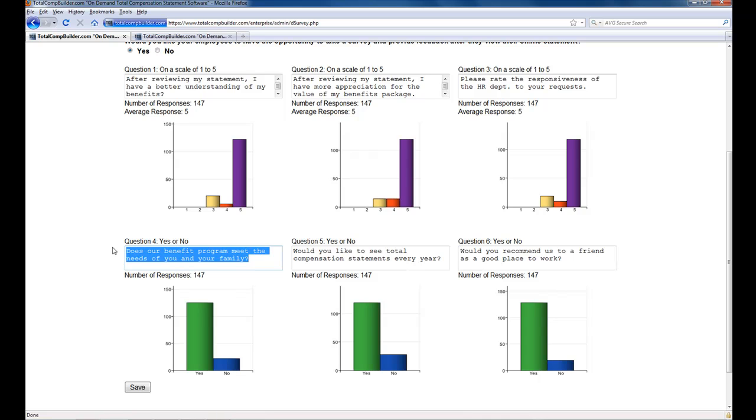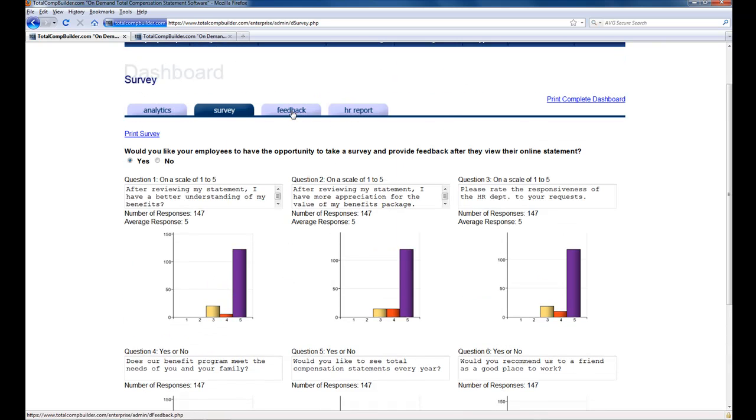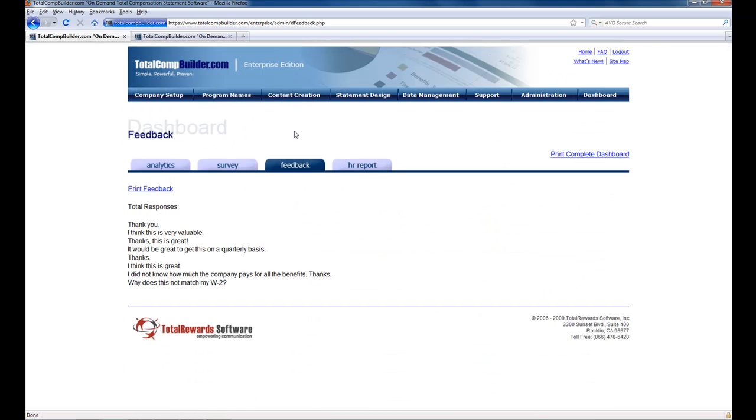Does our benefit program meet the needs of you and your family? Would you like to see total compensation statements every year? So these employees are leaving some feedback as they're viewing their total compensation statements online, and they'll be prompted to leave some anonymous feedback at the end of this. So thank you, I think this is valuable, this is great, we'd like to get this on a quarterly basis. This is all anonymous feedback here.